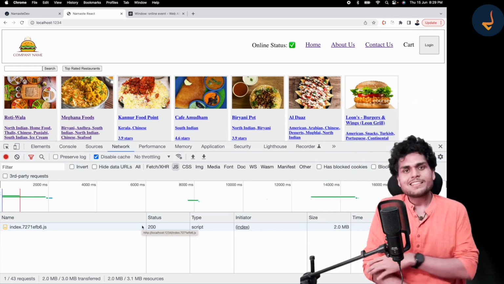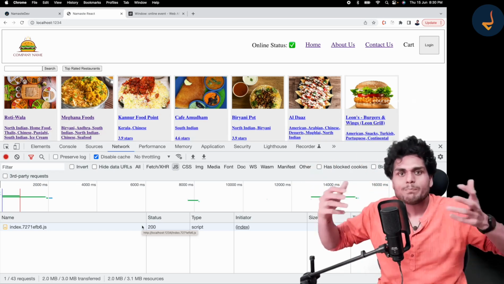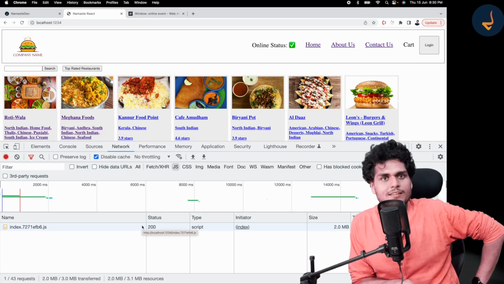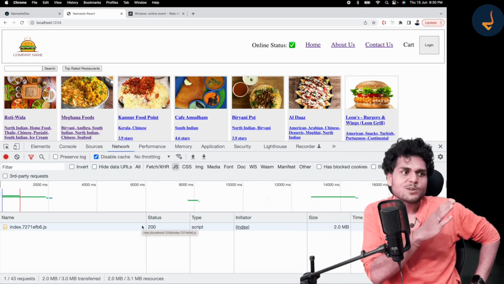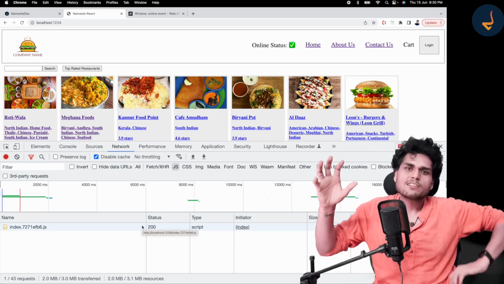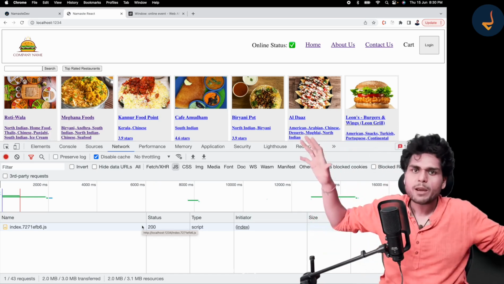Is it good to have just one JS file for everything, or is it bad? Now some people get confused. Oh, it's good because we don't have thousands of files. Suppose our app is very big, right?